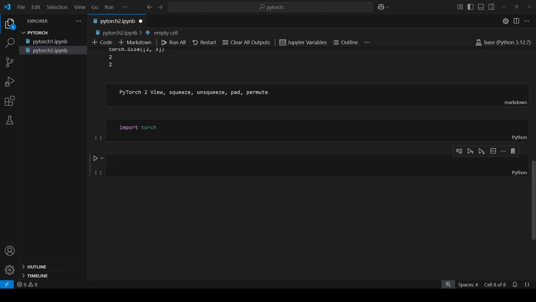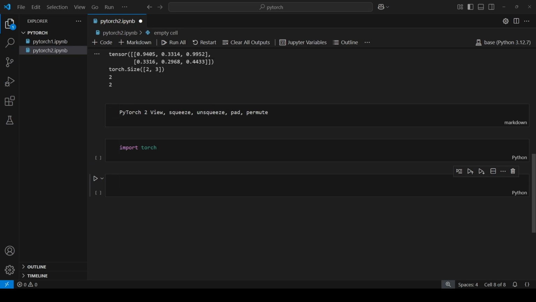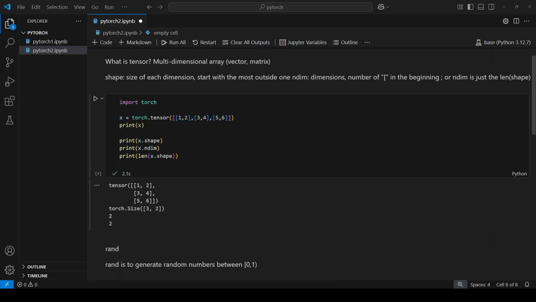Hi. So today is our second episode on learning PyTorch from zero, for the beginners. Today we're going to talk about some very fundamental operations on a single tensor. Previously, you can have a quick review.